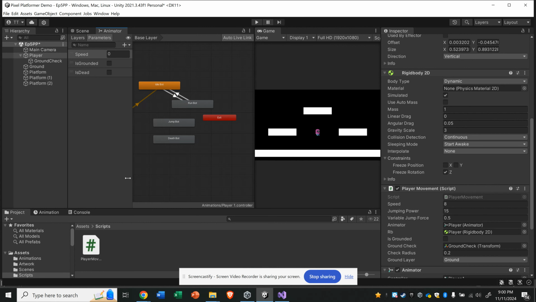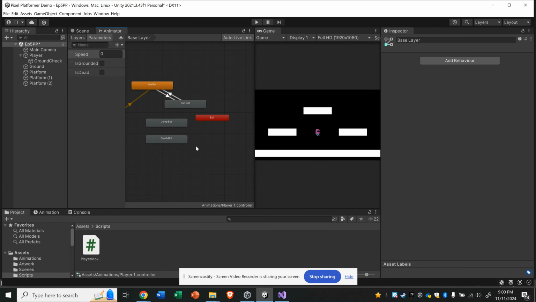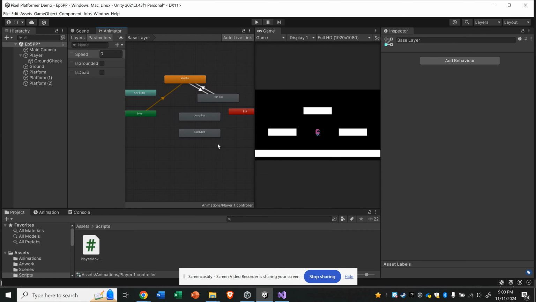Oh, first I should say, we're going to need to move this over a little bit. Okay, and when we jump, we want to do this from any state, whether we're idling or running. So a great way, instead of making all these connections with all these transitions, we can actually make a transition from any state. And this works great for jumping. It'll also work great for death eventually.